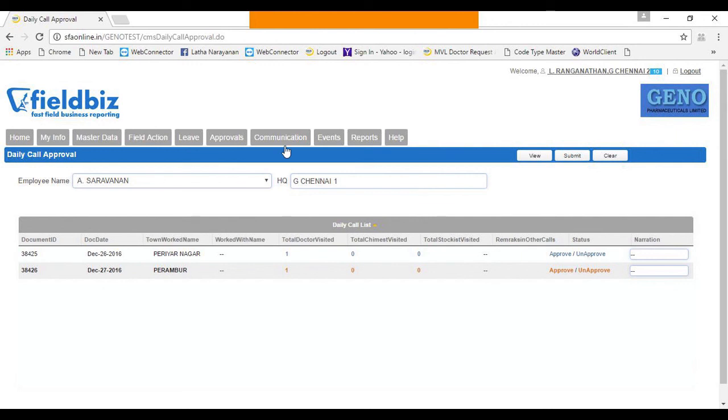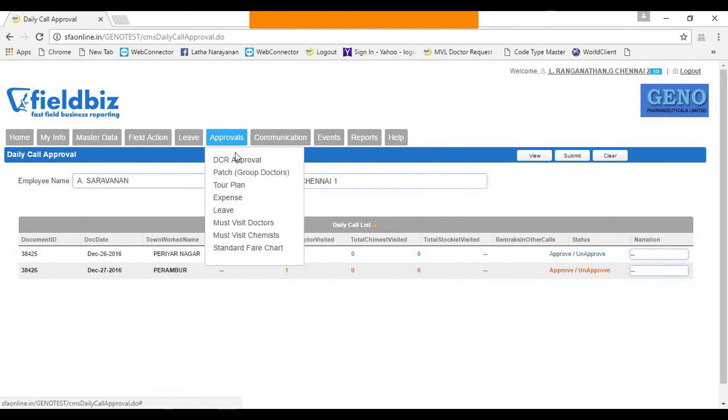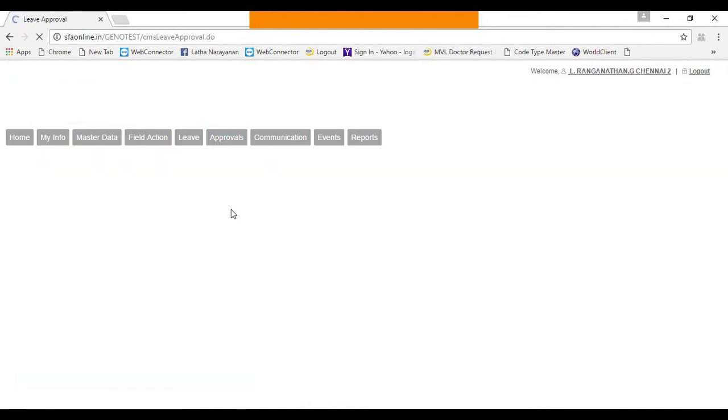So we spoke about how to approve a doctor. After approval of the doctor, we saw how to approve the patch. Then we saw how to approve the tour plan, and then we saw how to approve the daily call report. Now let's see how to do the approval for leave. If the medical rep or the field force applies for leave, click on the leave option in the approvals.